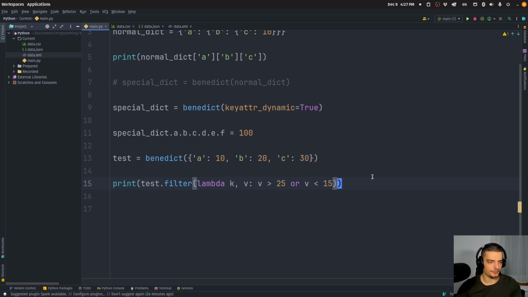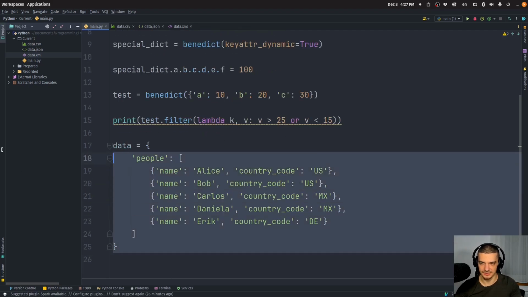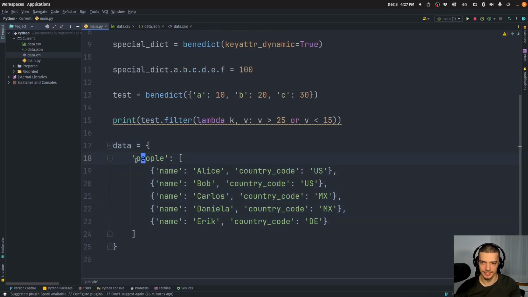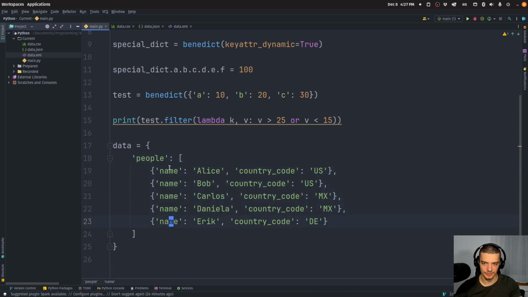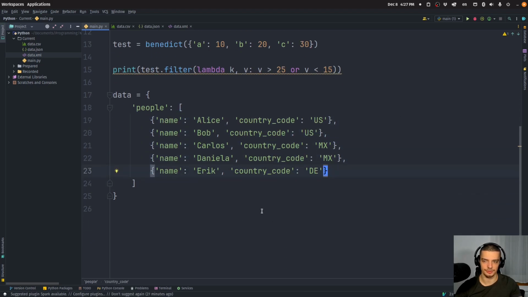But even more powerful than that is, and I'm going to copy this here now from my prepared code because I don't want to type it out again. What's more useful is if you have, for example, something like this. It's a simple dictionary here. We have the data dictionary, which has a people key, and this people key has a list of dictionaries themselves, and then we have these dictionaries having name and country code key value pairs.